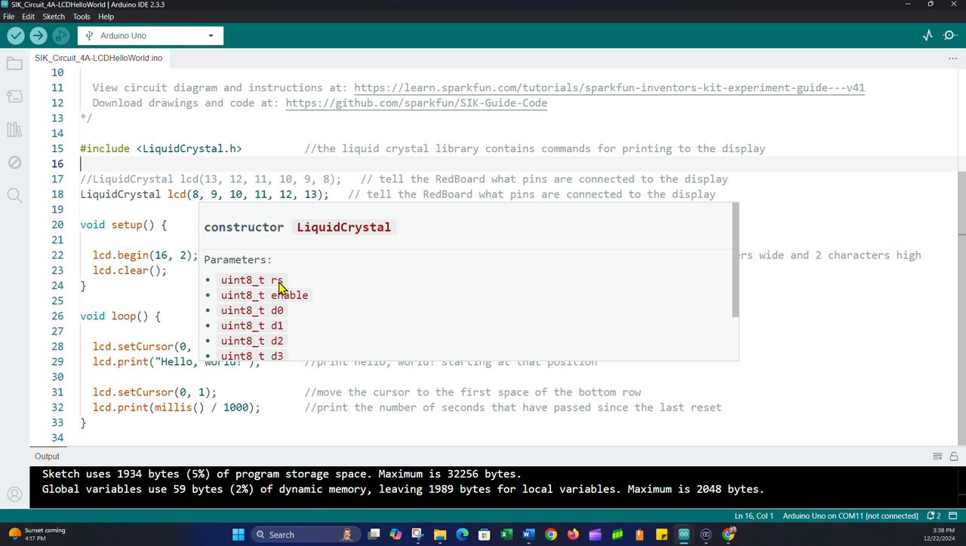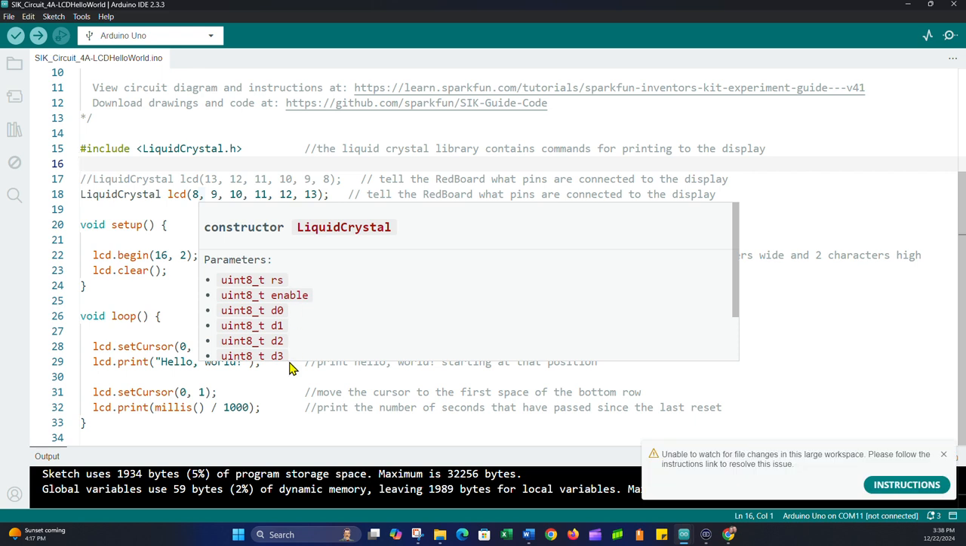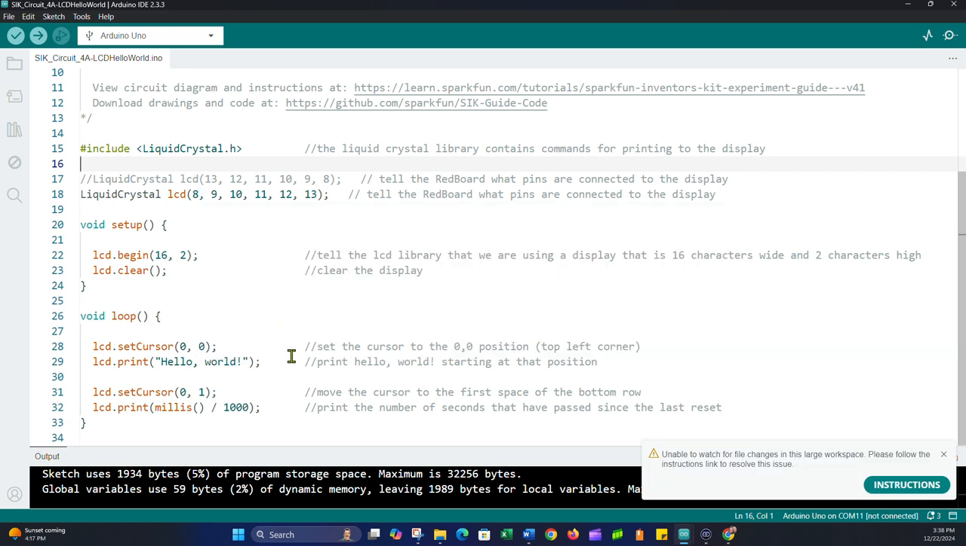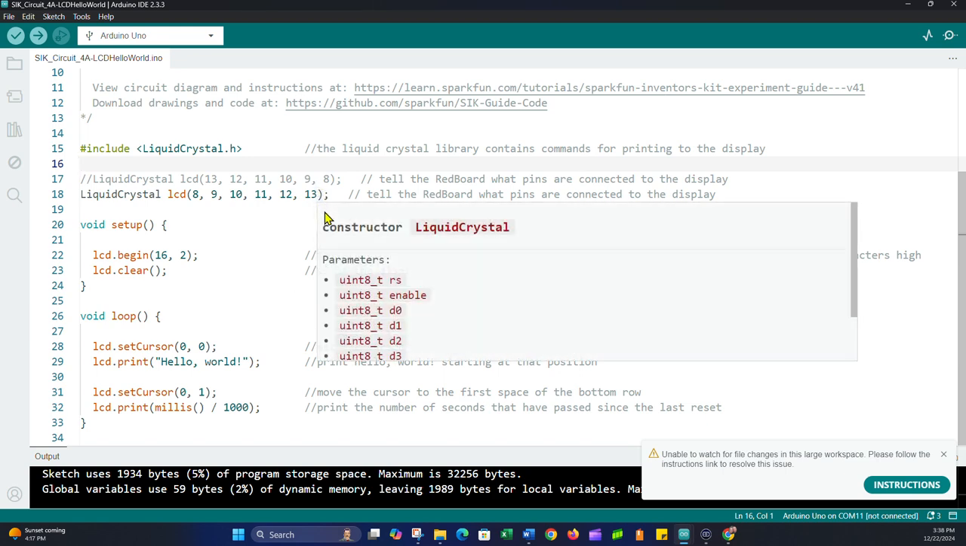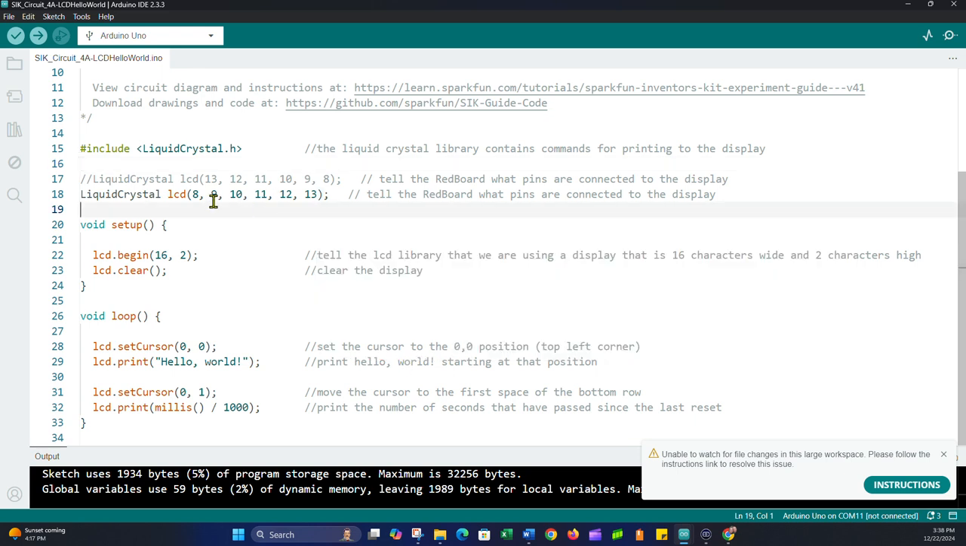So the first pin, where I'm passing an 8 in, is the register select pin, pin 9 is the enable, and pins 10 through 13 are D0 through D4, or correction, D3. Those are your data pins. I commented out their line, because my pins are a little different, and instead of deleting it, I just commented it out and changed the pin layout for my LCD. So that basically creates an instance of the LiquidCrystal library.